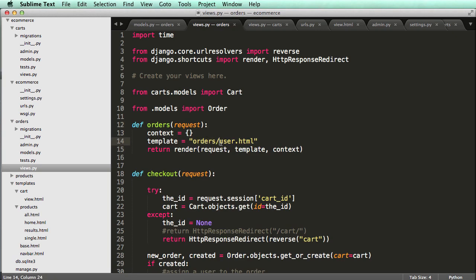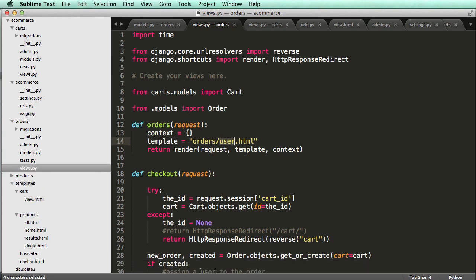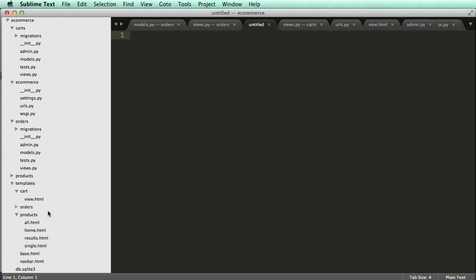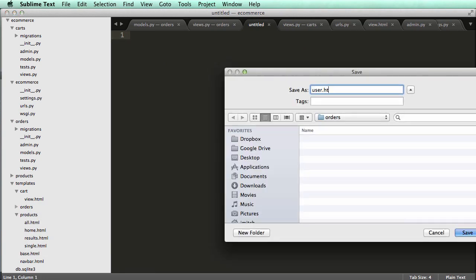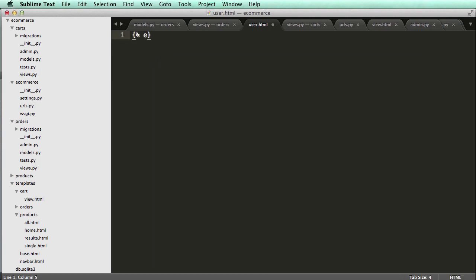All right, so now we just need to make this template, and we need to make a new folder for orders. So new folder, orders. Within that folder, we make a new file called user.html, and save it. All right, so extends base.html, block content, and end block, and we'll just do user dot.